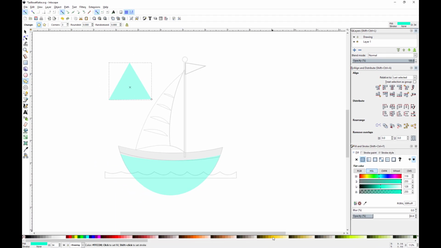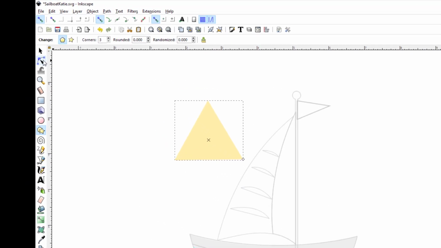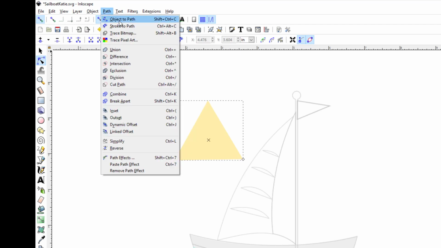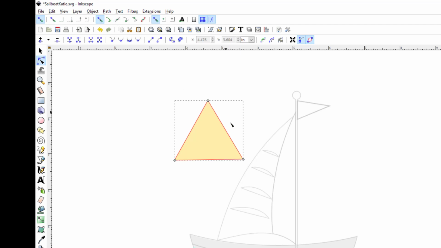So I will go ahead and use a yellow, and now if I select the Edit Nodes tool, this object is not a vector graphic. Okay, it just has one node. We need to have three nodes on this particular object. So we're going to go to Path, Object to Path, and now this is a vector object.